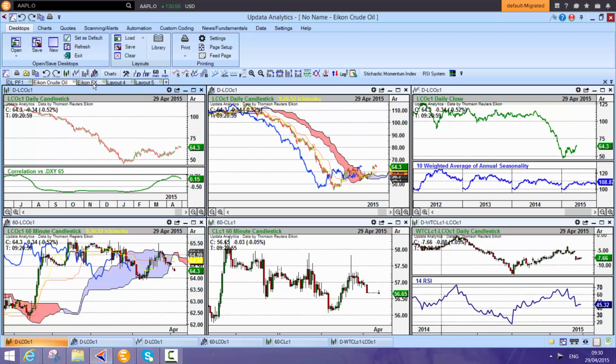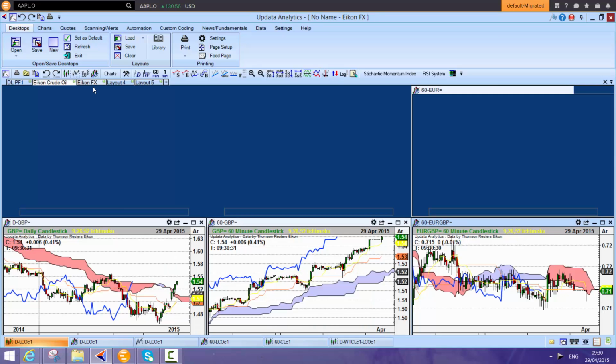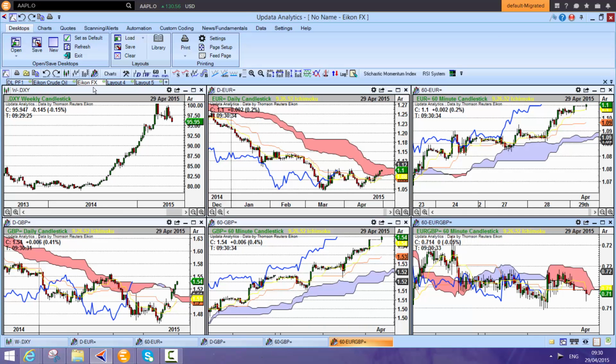And another one of these desktops is Forex again. Reuters Eikon very strong on Forex charts. Here we see the daily charts and the 60-minute charts. So again, a really powerful aspect of Thomson Reuters.